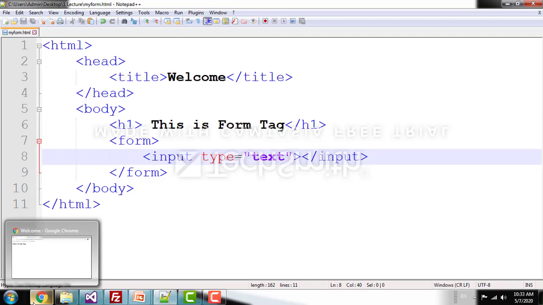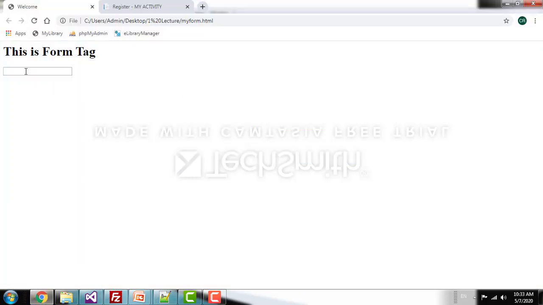I will check this. So you can see here an input text box is inserted in our form. So this is our input box. Okay, so we can type something here, input, or we can say name. Okay, so this is the input box.